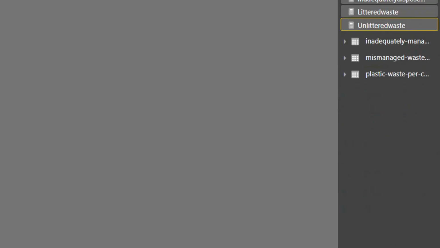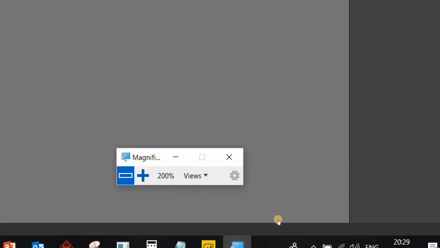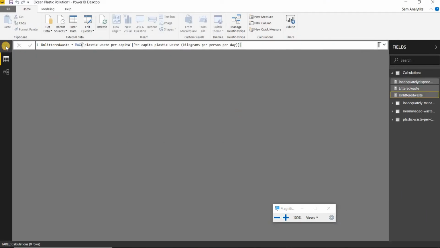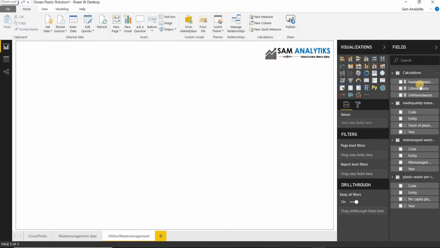Now if I simply use these measures in my visualization pane, I can use the visuals of each of these in separate sections. So let's get on to work with it.